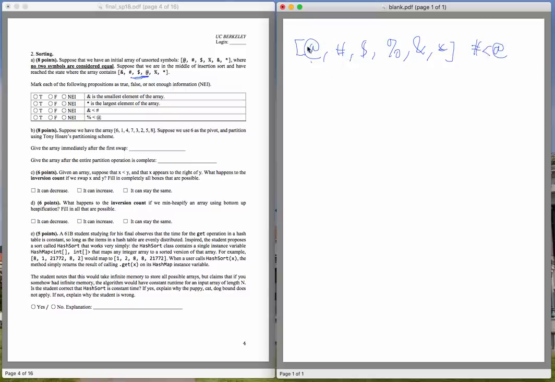Because in the first iteration, the at symbol stays, the hash moves down, and based on this part of the array, we know for a fact that these two swapped. So after the second symbol, this is what the array is going to look like. All right. Then we move on to the $ sign, and we can see that the $ sign is in between the hash and the ampersand, and so the at symbol and the $ sign need to swap.